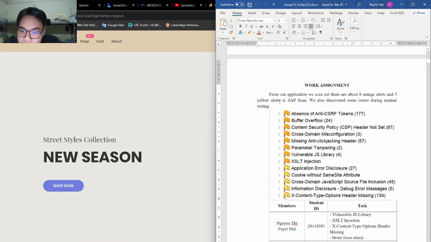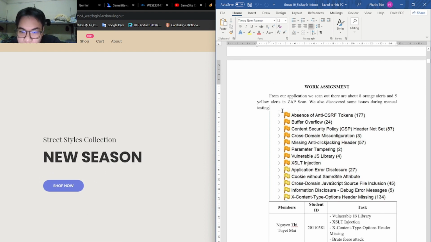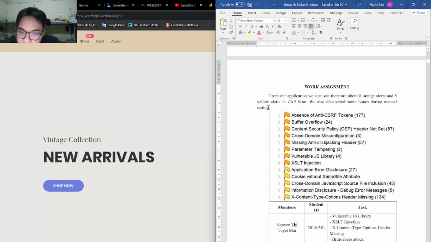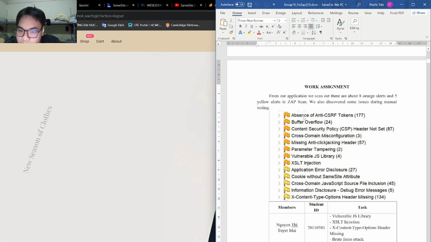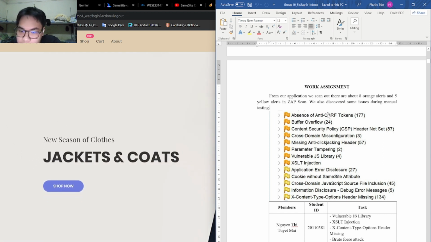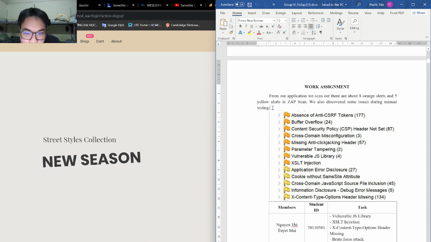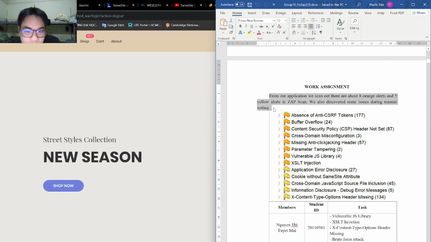Here are the vulnerabilities, I mean the alerts, that we have scanned out from Zap, and I will handle the ones that are: absence of anti-CSRF tokens, buffer overflow, cookie without SameSite attribute, as well as how we get the SSL certificate.